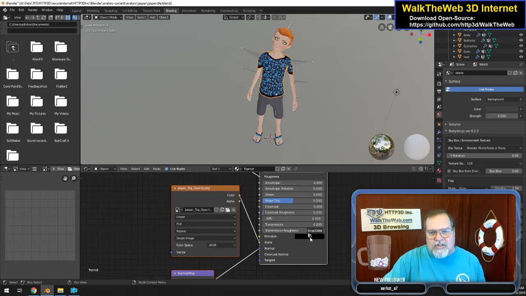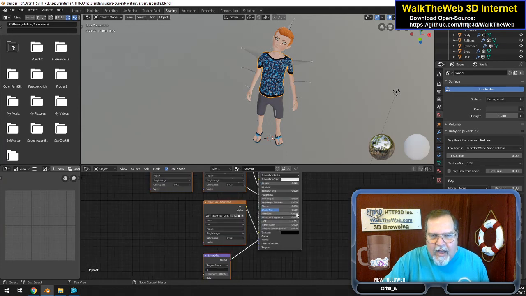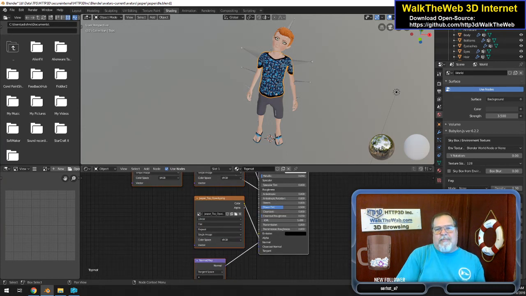So emission, we can change that, and, I don't know. Emission color, we may need to do something with one of these. I don't know. I've got to study more on textures. I'm still learning them. I'm still going through.